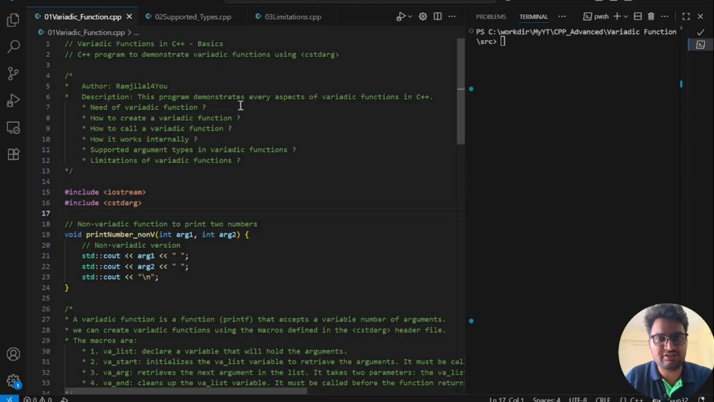So before watching this video, please watch that video so that the concepts of templates will be clear to you, and then this session will be very easy to understand. And watch this video till the end, so that once you know what variadic functions are, it will be easy for you to understand variadic templates and then fold expressions. So these are the upcoming sessions which we are going to discuss.